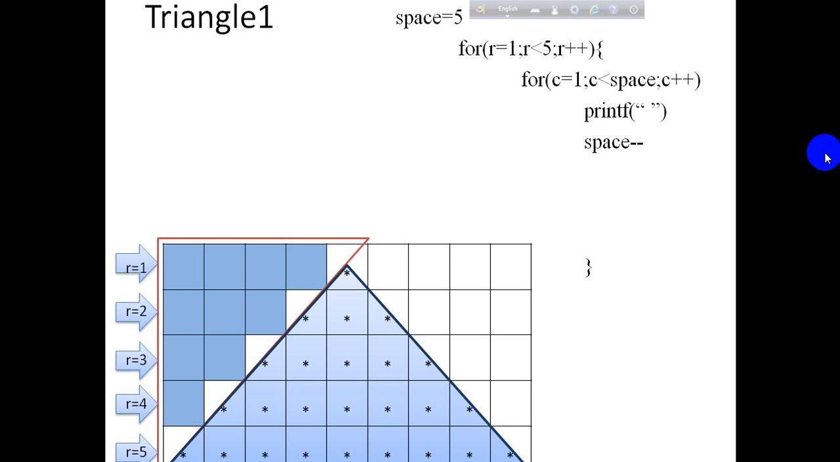So for example, take row 3. We are in the row 3. In row 3, 1, 2, 3, 4, 5. We need 5 stars. So here will be the condition. We will multiply the row with 2 and then subtract 1 from there.